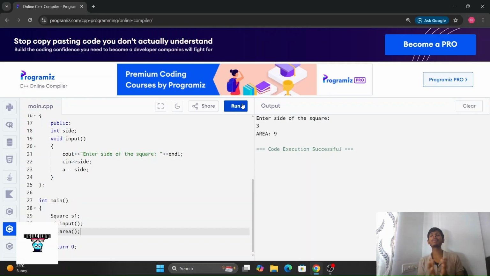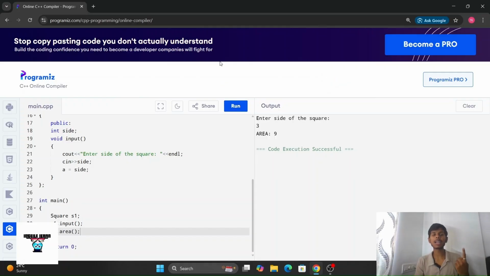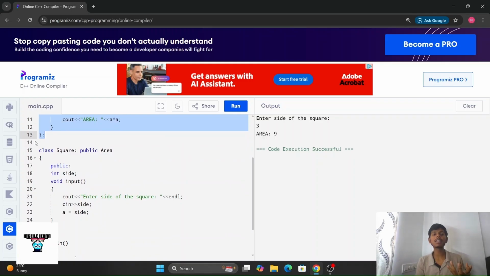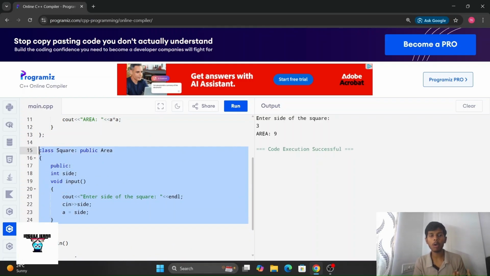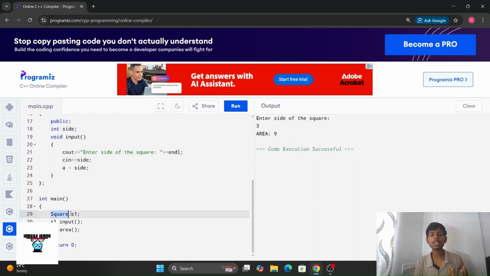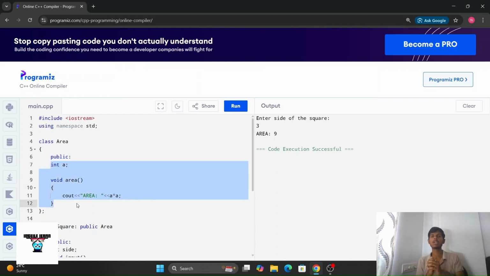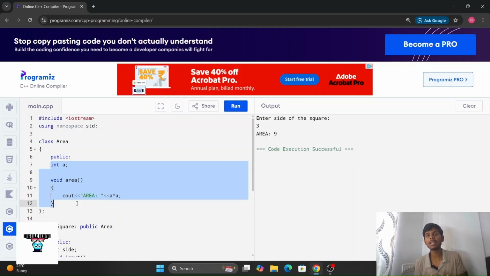So this is the magic of inheritance, where we create the connection between two classes, where the existing class is known as the parent class and the new class which we have created is known as the child class. With the help of the child class object, we can access the data members and the member functions of the area class. This is all about single inheritance, where we create a single child class and a parent class.